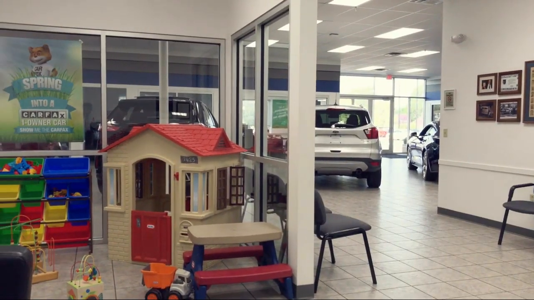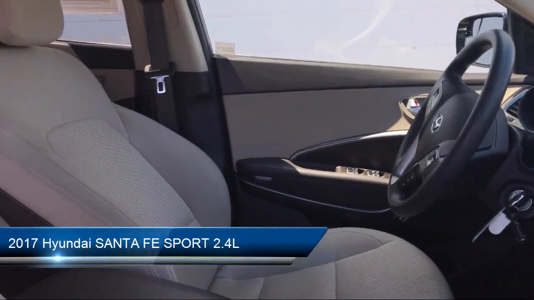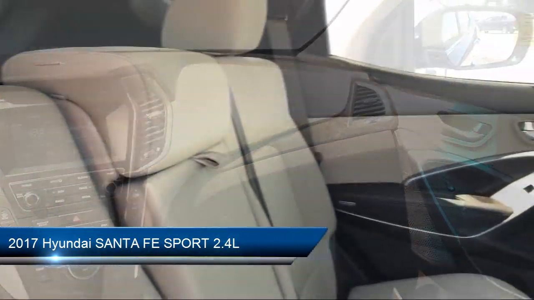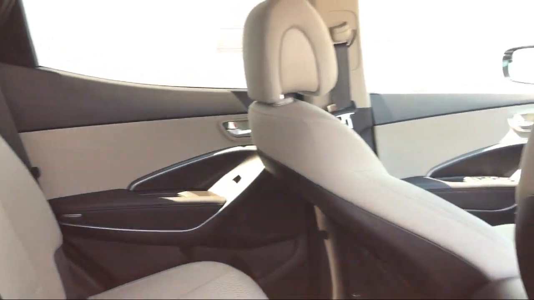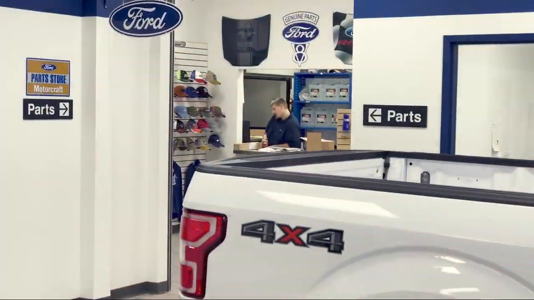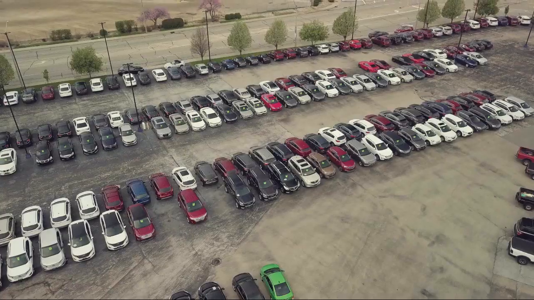And here's a look at one of our great vehicles from our inventory. It comes equipped with steering wheel controls, stability control, MP3 player, keyless entry, Bluetooth smartphone integration, privacy glass, rear spoiler, air conditioning, traction control, CD player, and has less than 40,000 miles on the odometer.